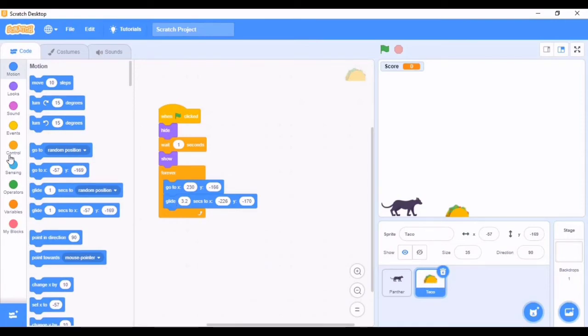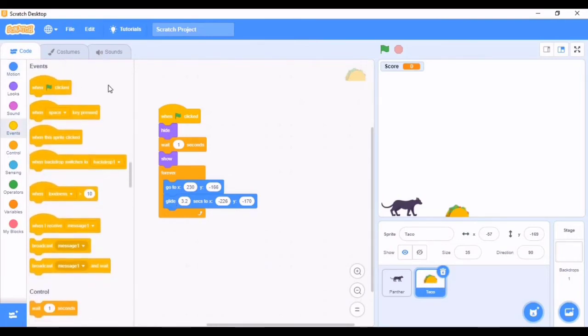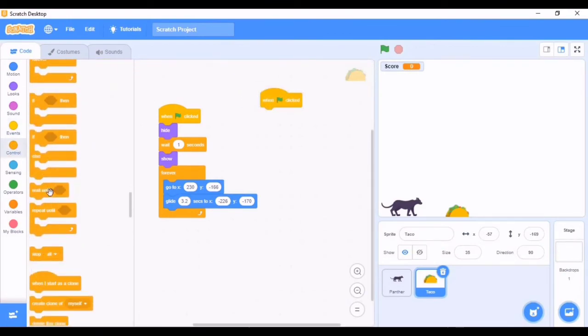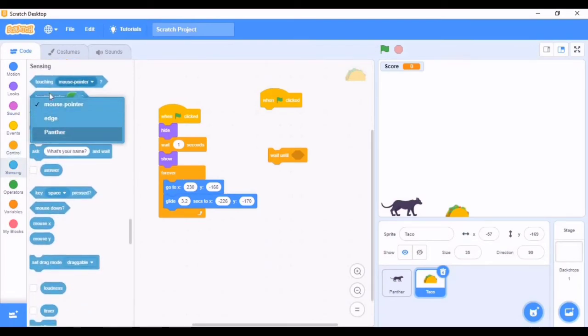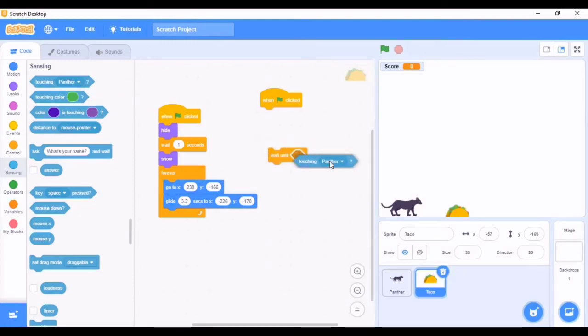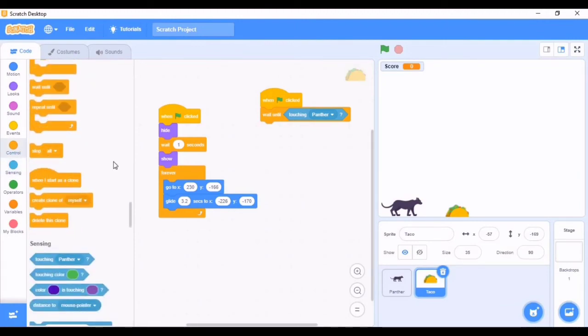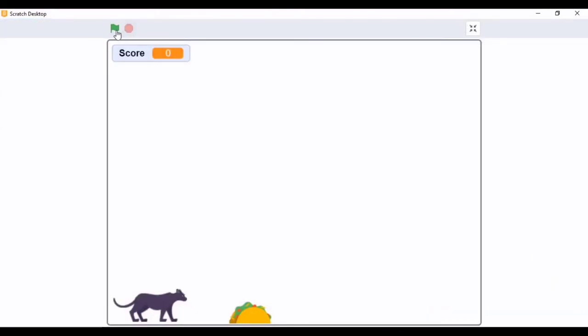Now go to events again and say "when clicked." Now go to control and say wait until. We want it so that if the tackle touches the panther, the whole game stops. So say wait until, go to sensing and say touching Panther. Then go to control and say stop all. Now let's make it big, and now let's play it.